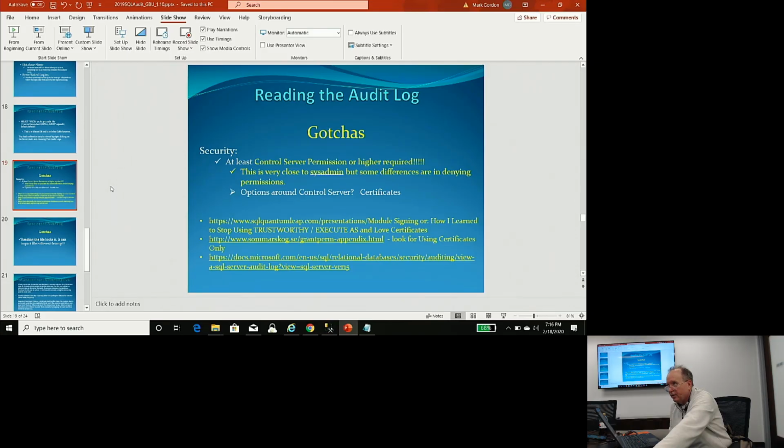So how do you get around this? You elevate permissions, which is not a great thing to be doing. Most of us in here don't want to do that. We would never do that. Most of us who are running this are probably the same people that created the audit ourselves. We're the DBAs, so that's not an issue. We're already sysadmins. Then you're going to have to use certificates.